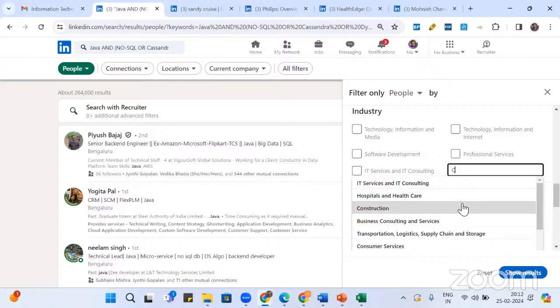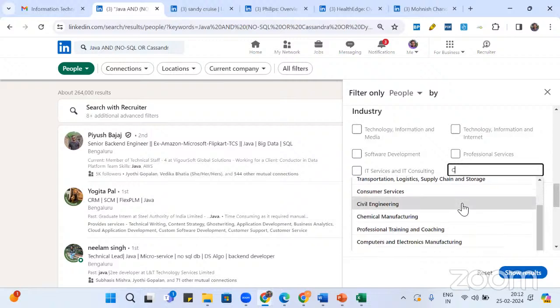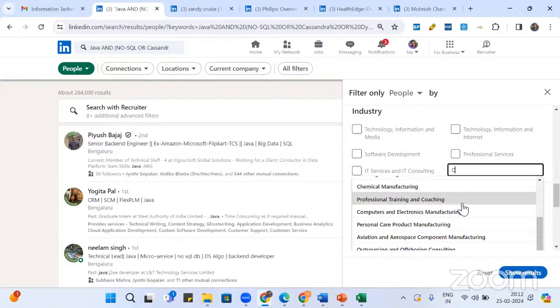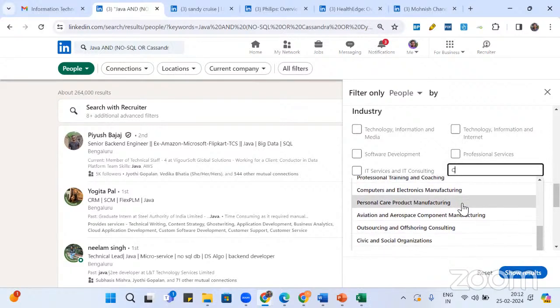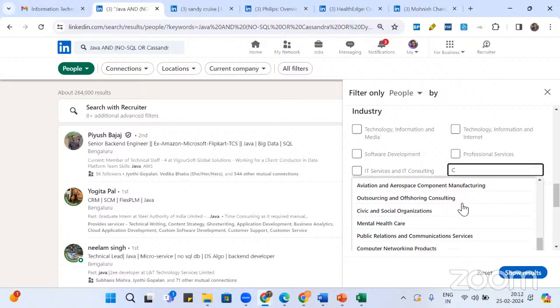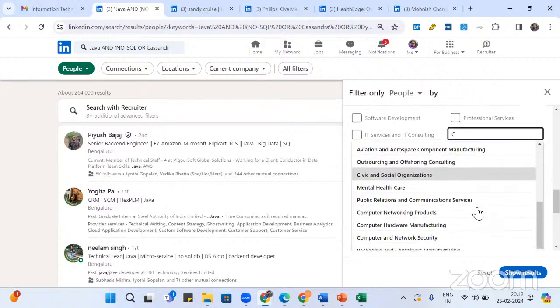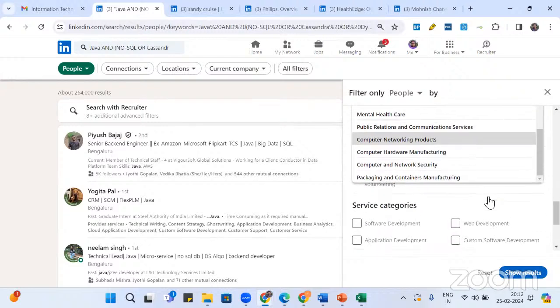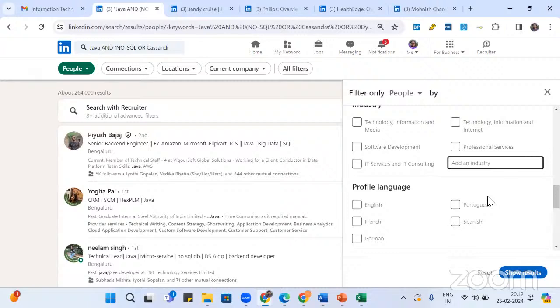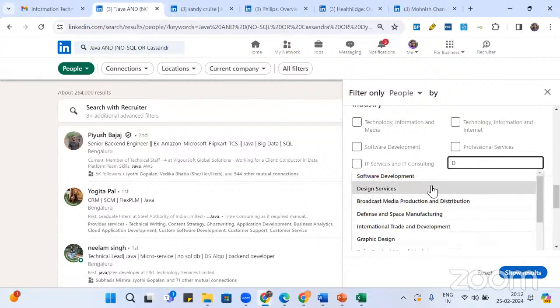Construction, can there be a startup incubated in construction? Professional training, no. Computer, no. Personal care might be like AMBA and all. Civic socialization, not really sure. Mental health care, no. Computer networking, yes, there can be. Network security, yes, there can be. Design, doubt. Graphic design, doubt.